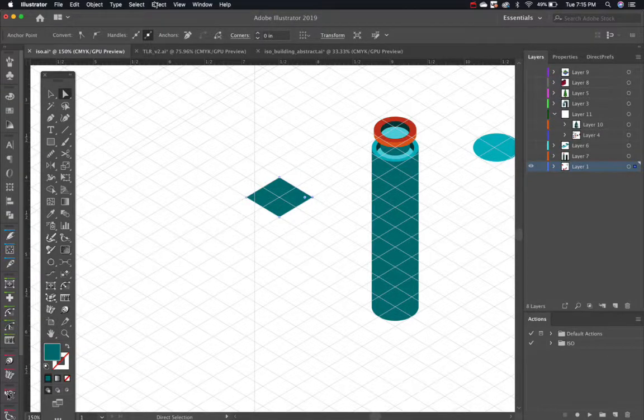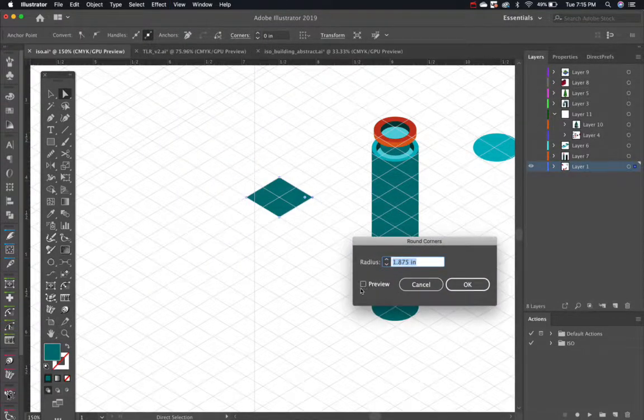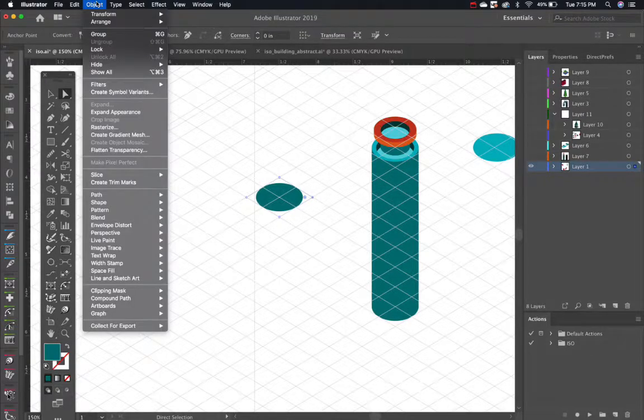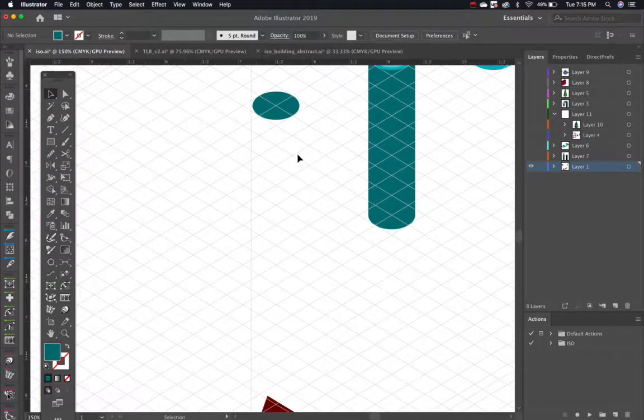Okay, and we're going to go to Effect. We're going to go to Stylize and Round Corners. Preview. Now you're just making this number up. Mine's kind of high in here. You can see as I go up, we just want that perfect circle, right? It's about a half an inch on mine, right? We do okay, and we need to go Object, Expand Appearance. Okay, so you can see how it fits real nicely in there.